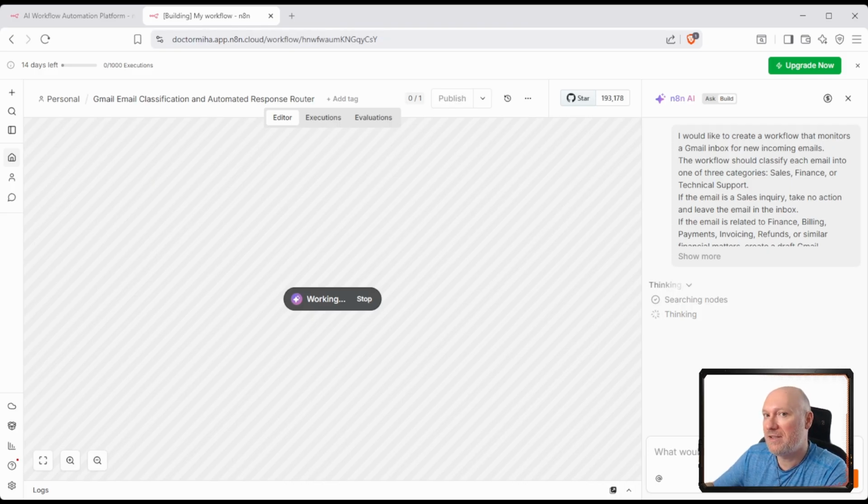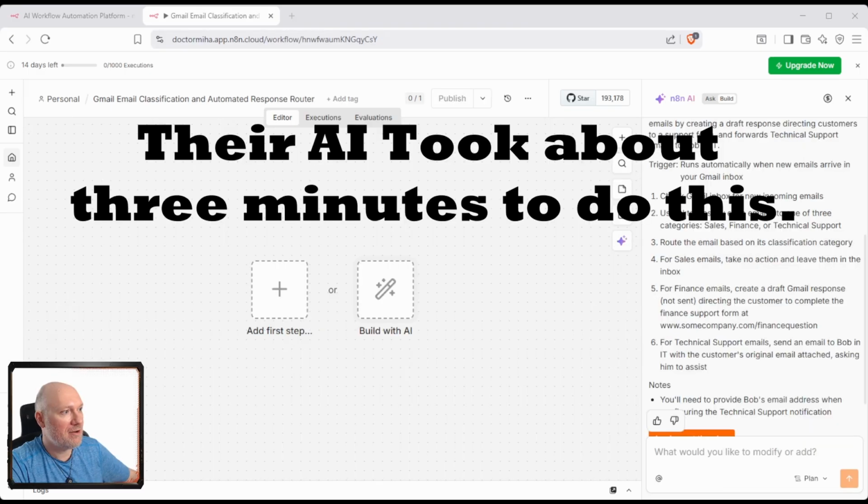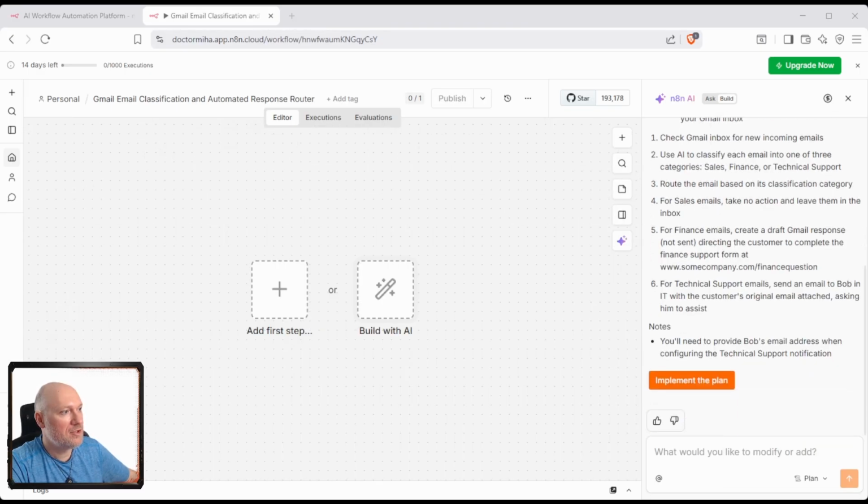It will periodically stop and ask us questions, and we'll address those as they come up because the model will probably need some additional clarification from us, including access to our email. Here it outlines what it's going to do. It says it's going to check our inbox. Two, it will classify emails as sales, finance, or tech support. It will then take the appropriate action with the emails, and let's implement the plan.